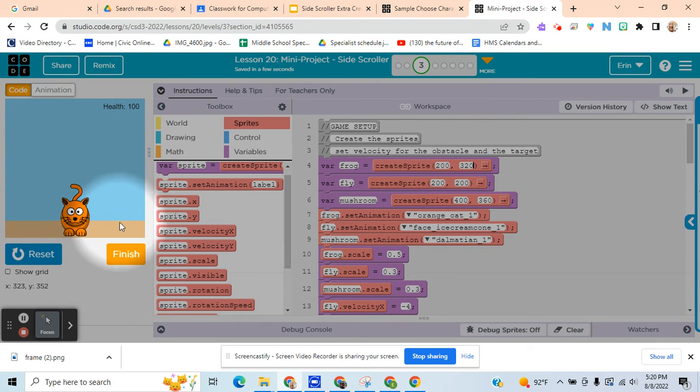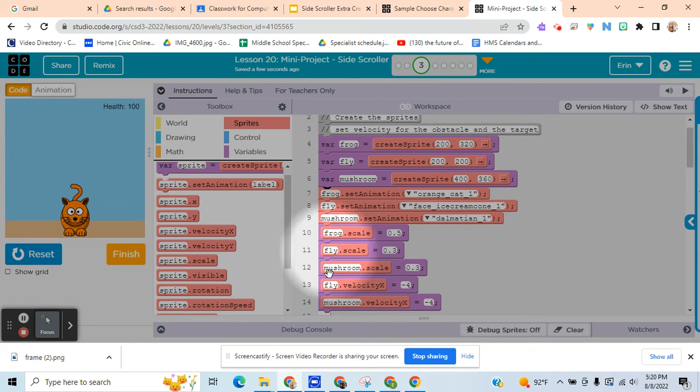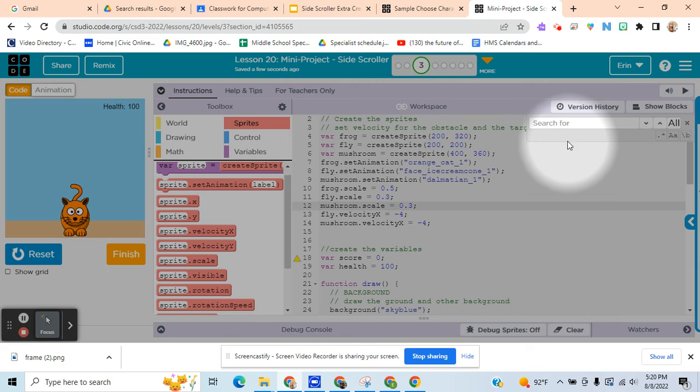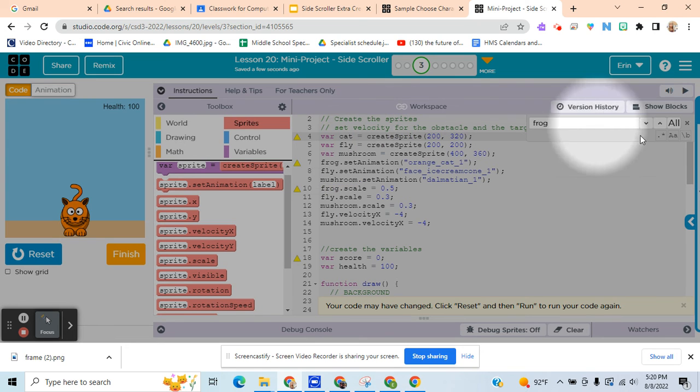And likewise, if you needed to do that with any of your other sprites, again, your second number here gives you the Y position. The last thing that you might choose to do, if you want to change all the names so that it's less confusing, you can click on Show Text. And then from here, you can click on Control F on your keyboard and then search for the word frog. And then from here, it'll highlight all uses of the word frog. And then you could change all of your instances of frog to cat. Again, find frog again, change it to cat, and repeat that with any other characters.